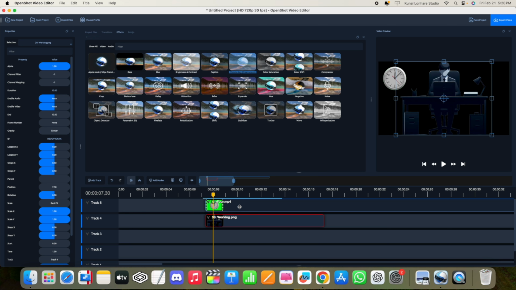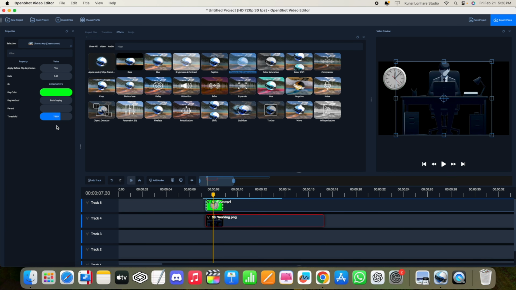And like a clock, okay, so whatever you have in the green screen, you have to put that on the top, and you have to follow the procedure by putting the chroma key, and then you have to select the color.